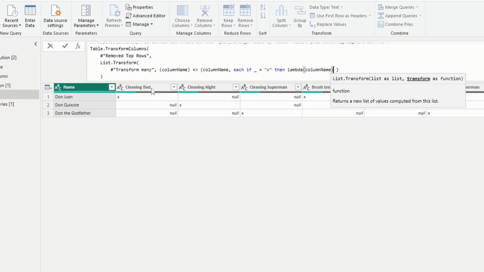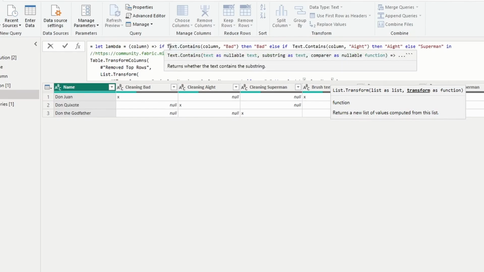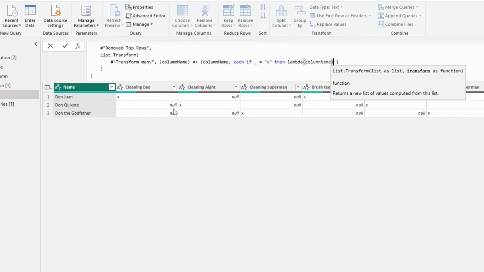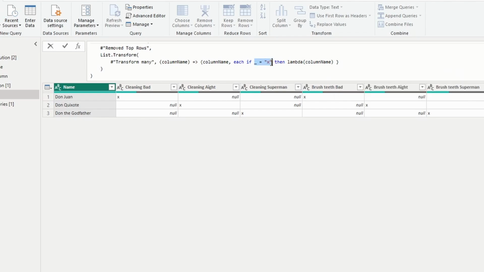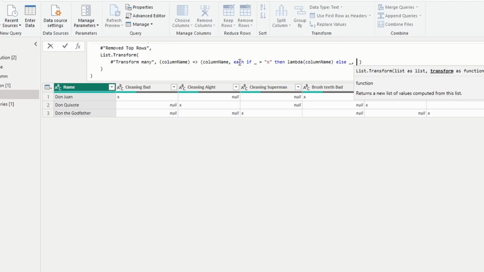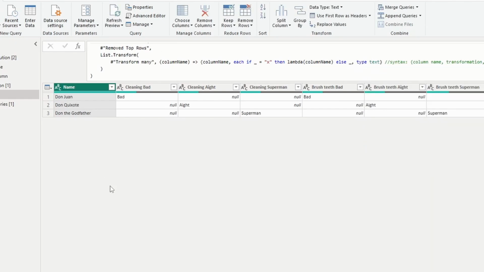Meaning that in this first column, I have the word bad in the column header, which means the X is replaced with the word bad, which we already defined in the Lambda function. In the case where the value is null, I'm not doing a transformation because the underscore isn't equal to X. Otherwise, that is, if the value isn't equal to X, then I simply want to output the value itself, and then I want to output the type of text. And that is actually everything.